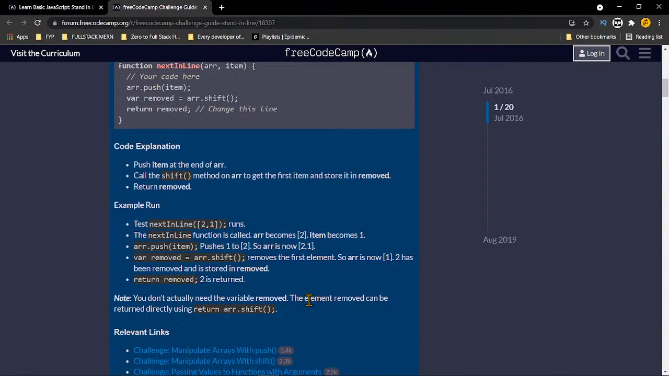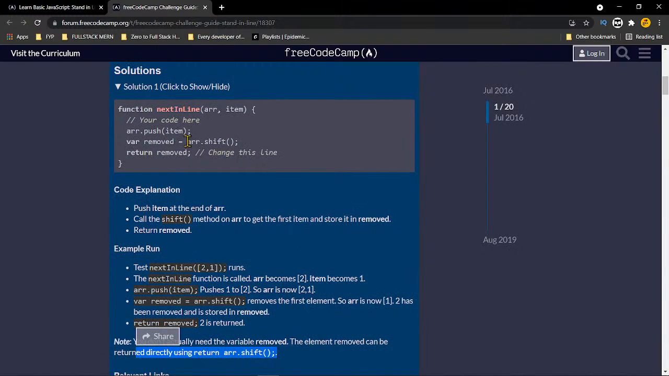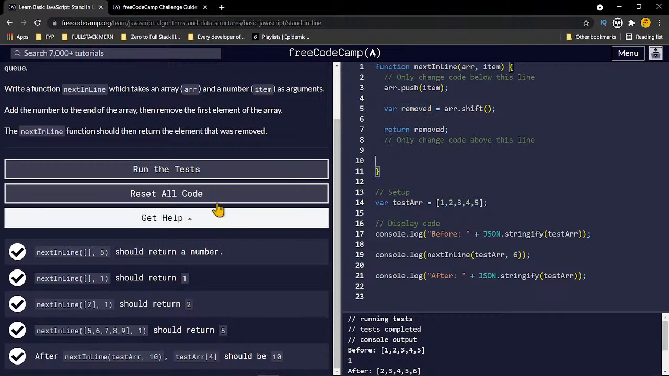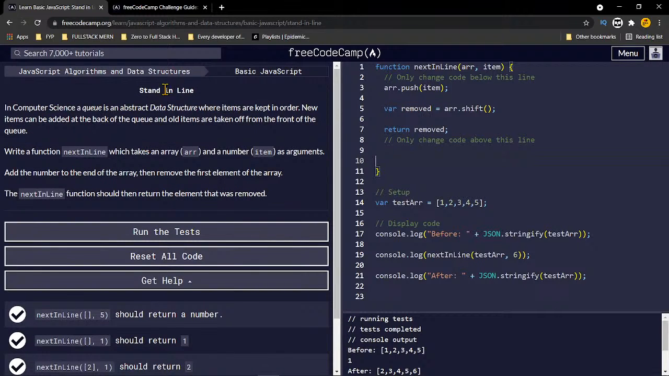You don't actually need the variable removed. The removed element can be returned directly using return array dot shift. So if you have only array dot shift, it will do. Everything is good, so you can do the return in here only. So this is the next in line, and this is how the queue works.